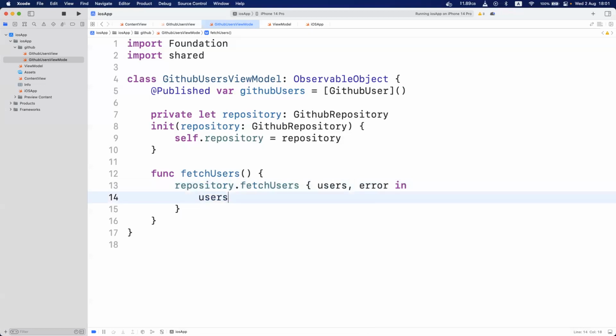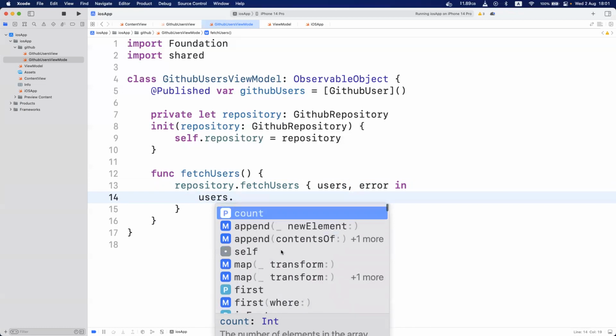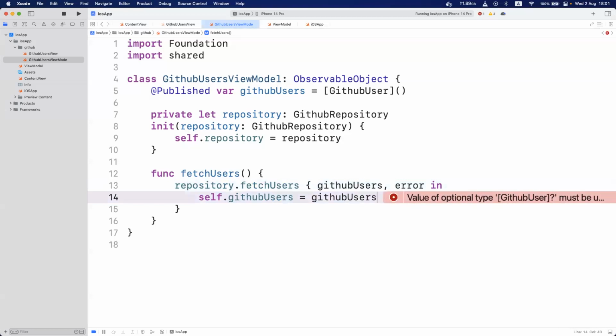So if I say users.count, that means it's going to map all the users, the number of users and everything. I can look into that. And if I just want to set the users, all the GitHub users that I see in here, better to use the same name here, success data. So self.githubUsers equals githubUsers. Okay, so there you get the value of optional. That means the GitHub users that we are retrieving is an optional value.